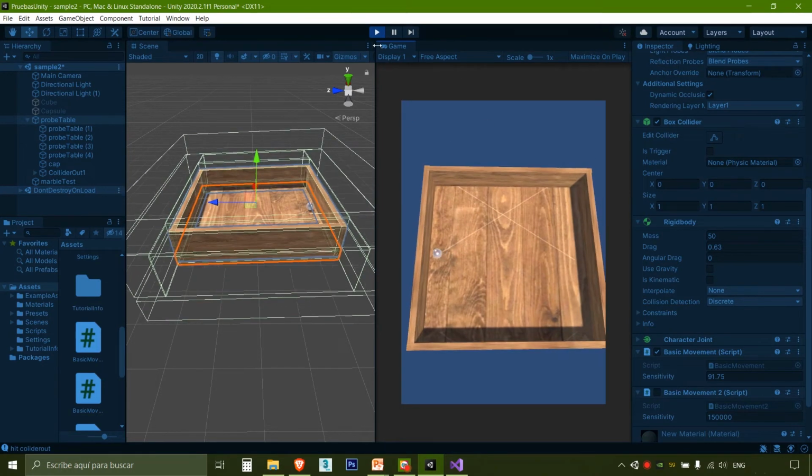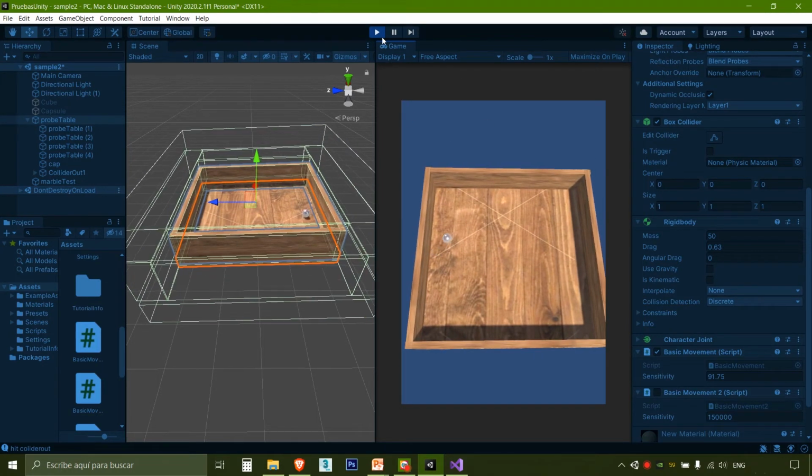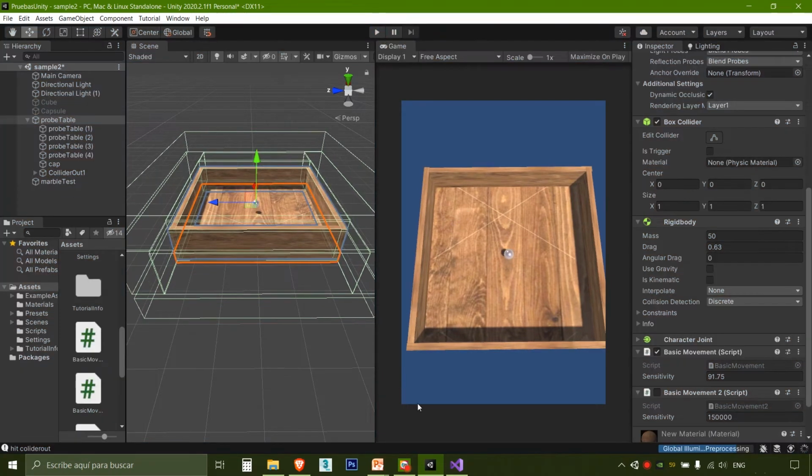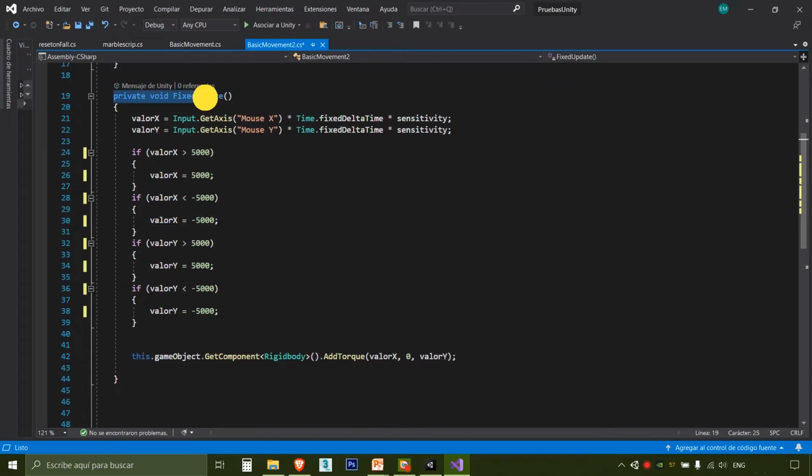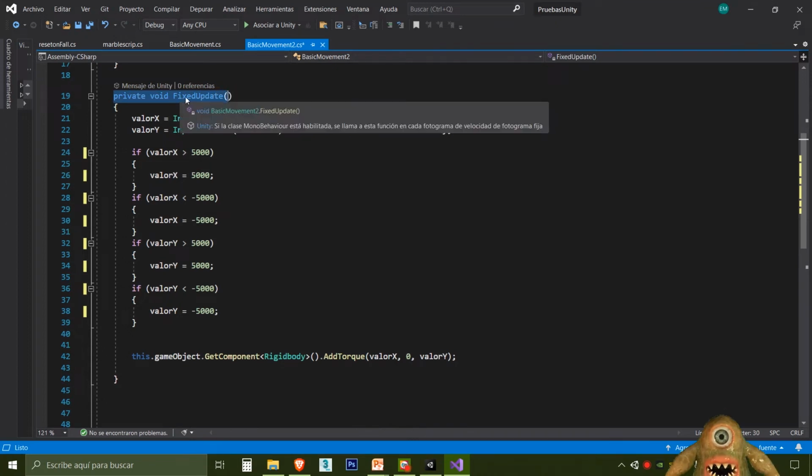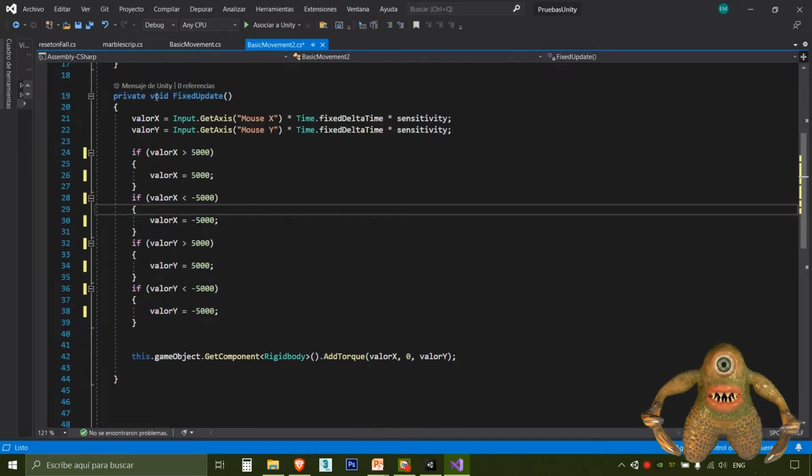So it took me a lot of time to understand how the physics works, and then I made a second approach. What I did, after a lot of investigation and watching a lot of videos on YouTube, is realize I need to put everything that works with physics in the physics update.